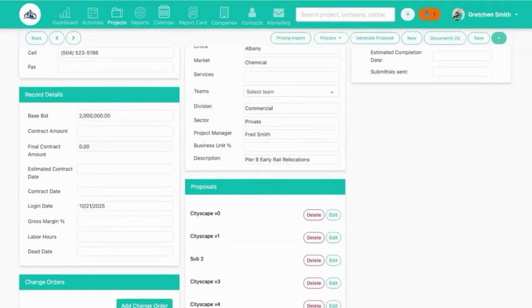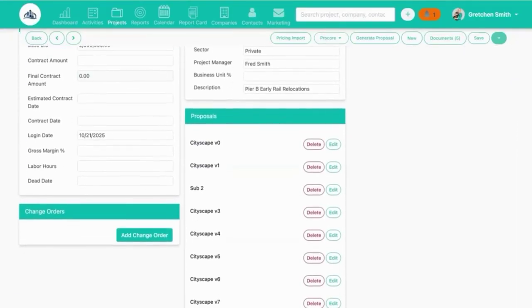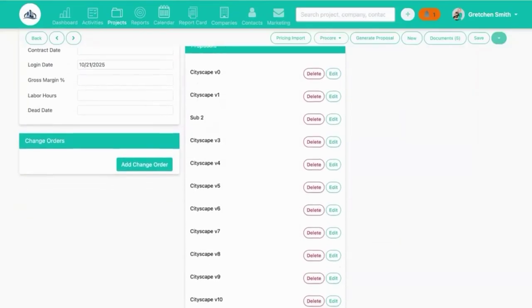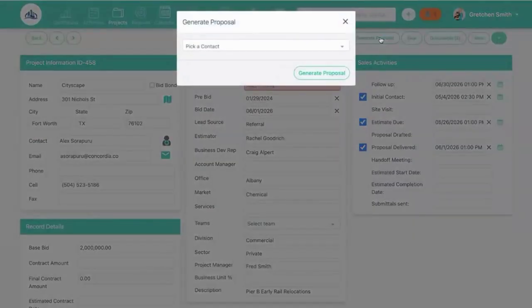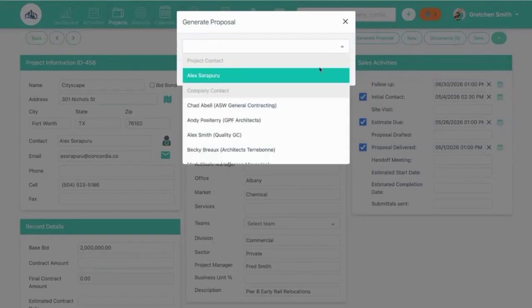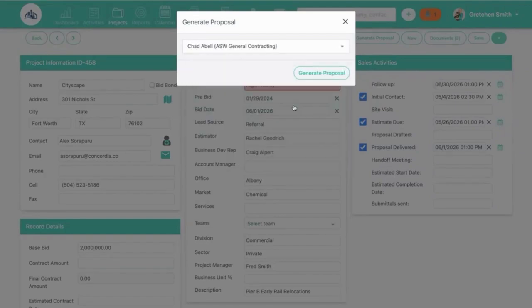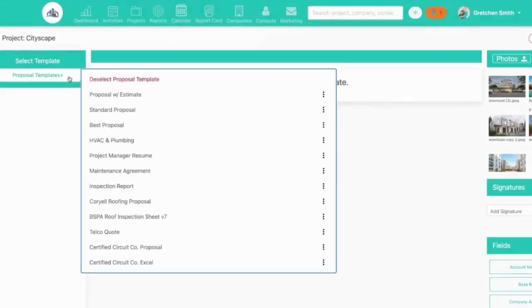Proposal details can pull information directly from the project, company, and contact records. Select Generate Proposal to begin. Choose the contact associated with the proposal. This contact may be used within the proposal and when sending the proposal to the client, so verify that the correct contact is selected. Next, select a proposal template.